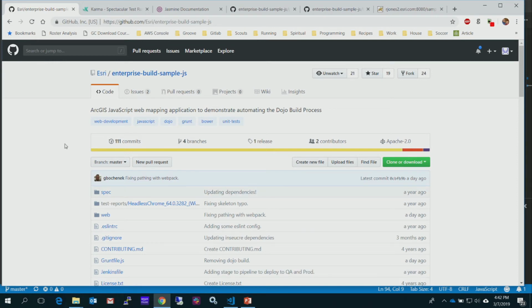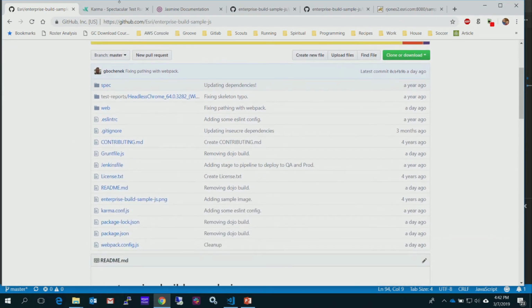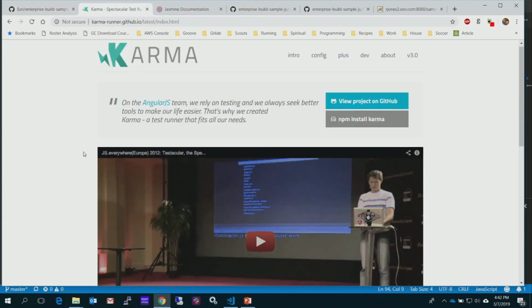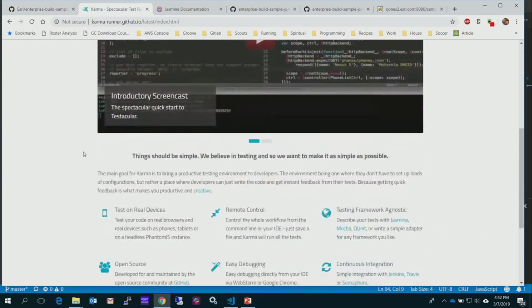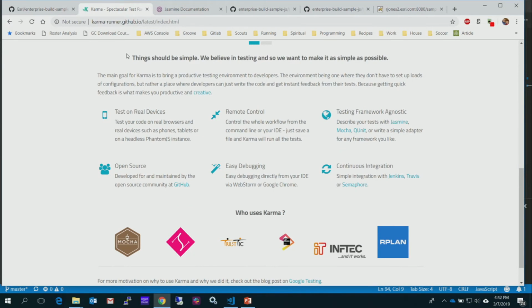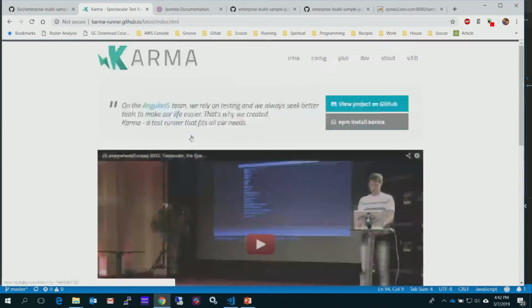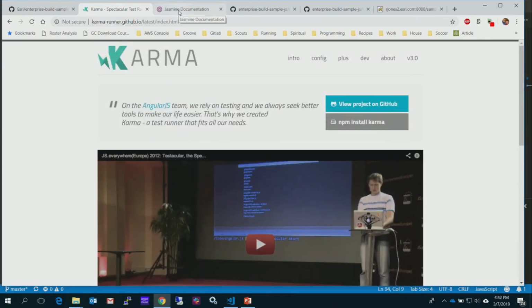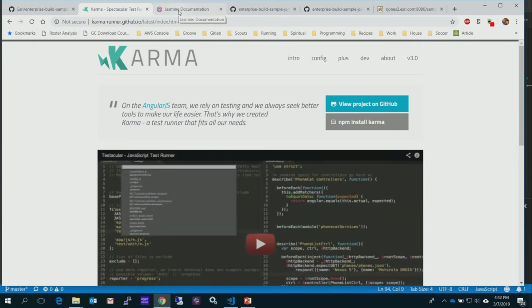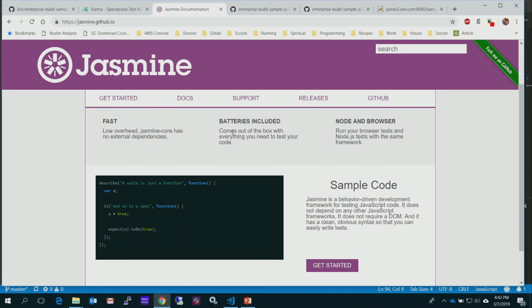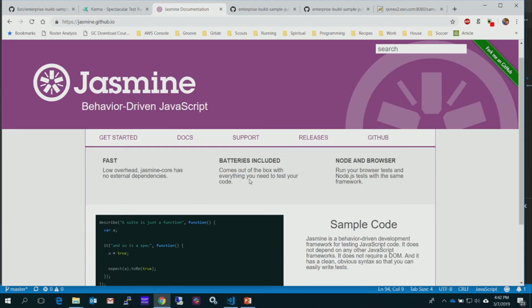This application is currently using Karma. Karma is a great test runner, and it's just what we chose back in the day. It was the hot new thing, like George was saying earlier. We're using Jasmine to write our test cases.